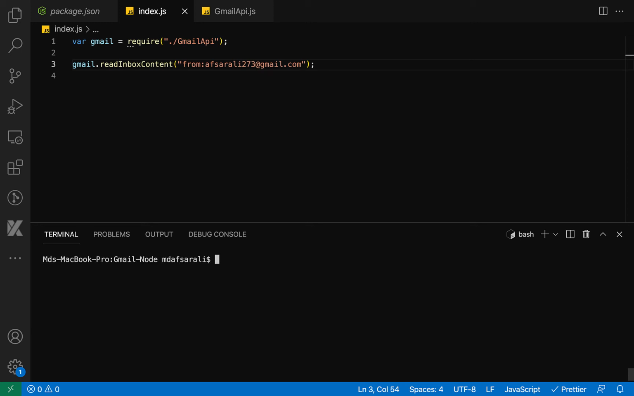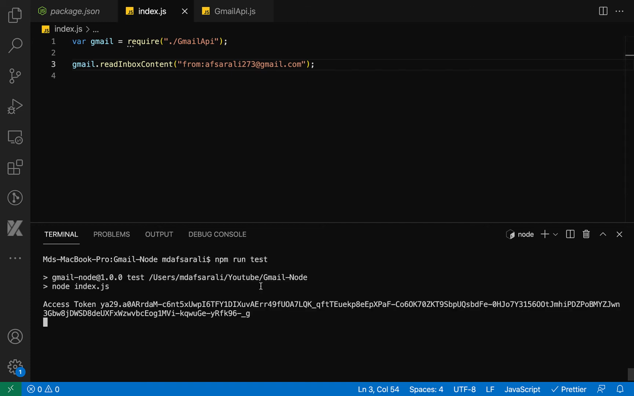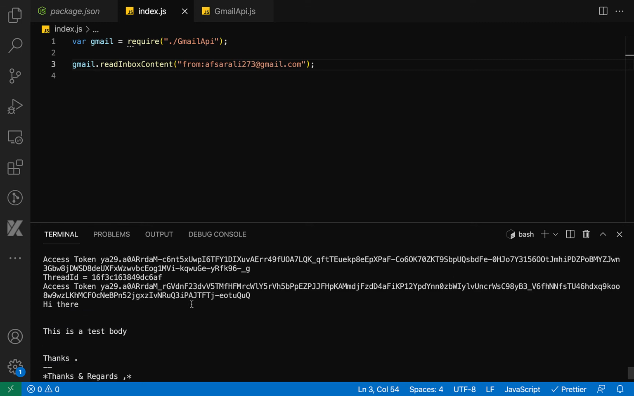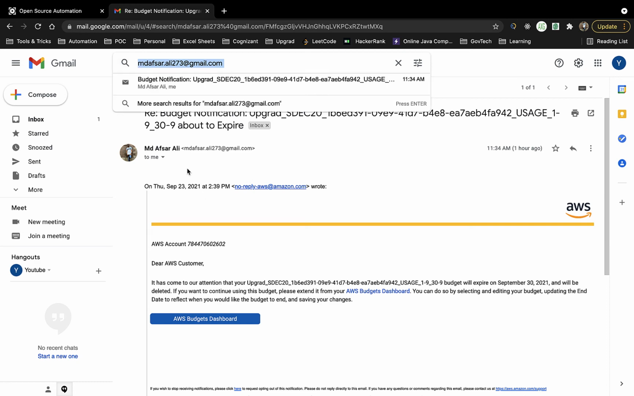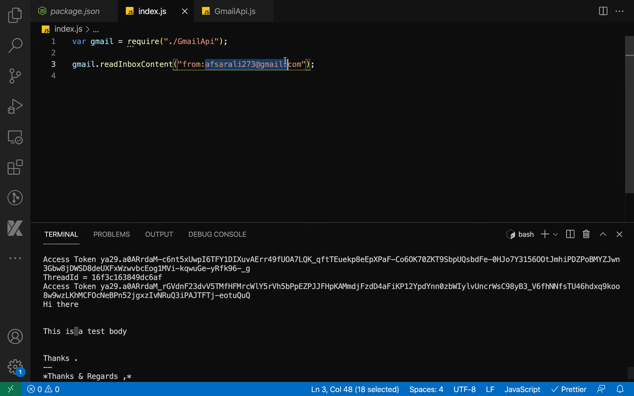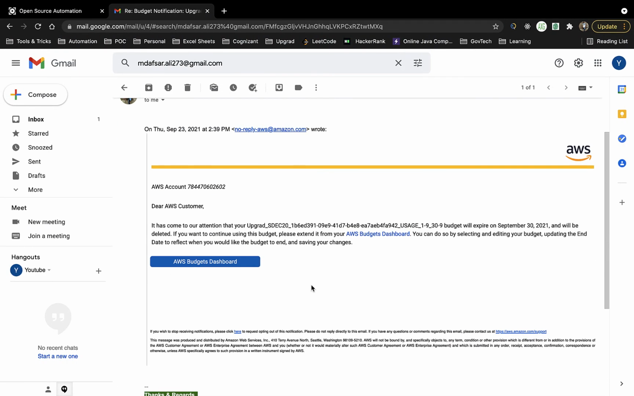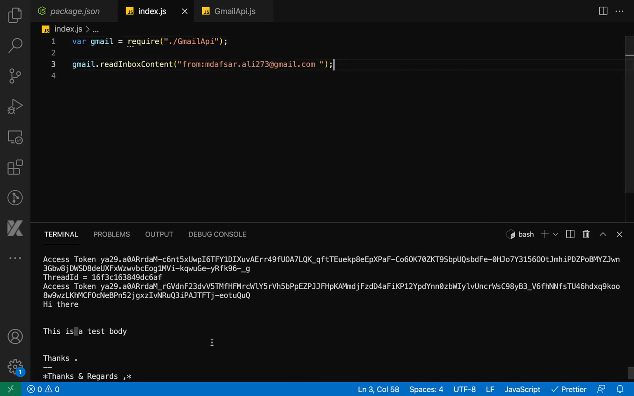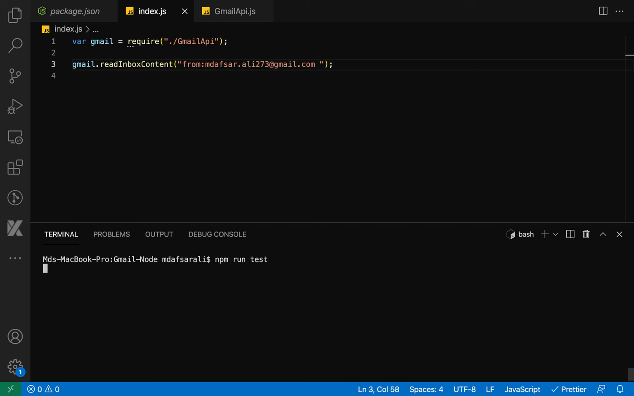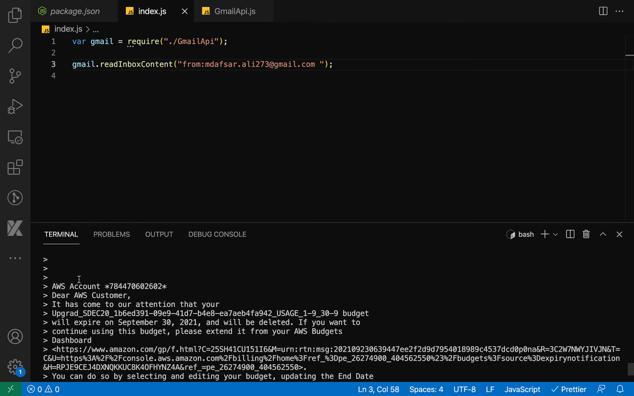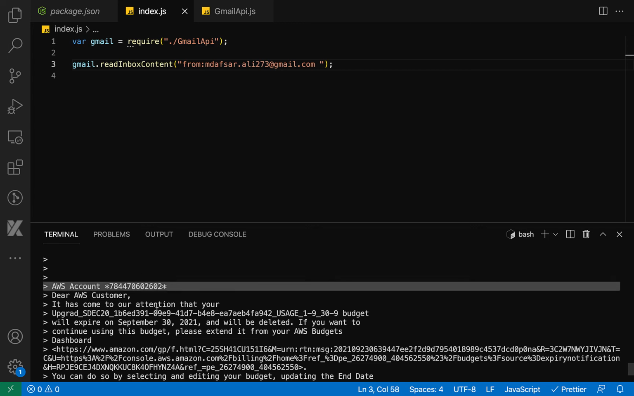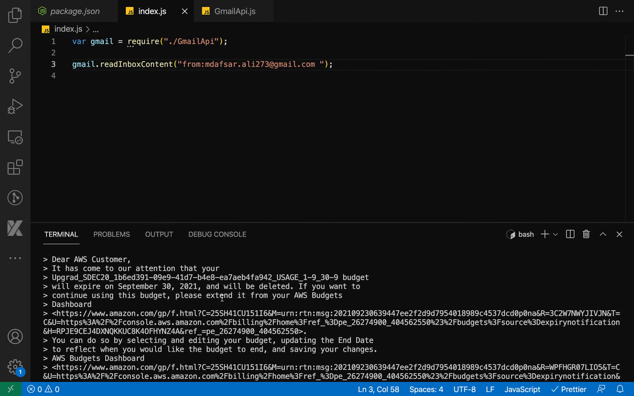Maybe I'll just clear everything. And you can see this is working fine. To see this particular thing, you need to get the email. I sent one email to this particular mailbox. If I search for this from this, the first thread will give all the information. Let's see whether this is giving us that or not. Let me clear it, npm. You can see, yeah, Dear AWS customer, this is the AWS account. Everything is in here.